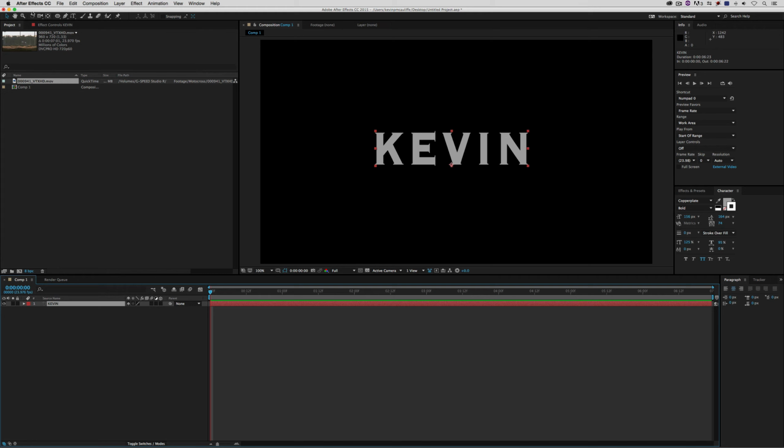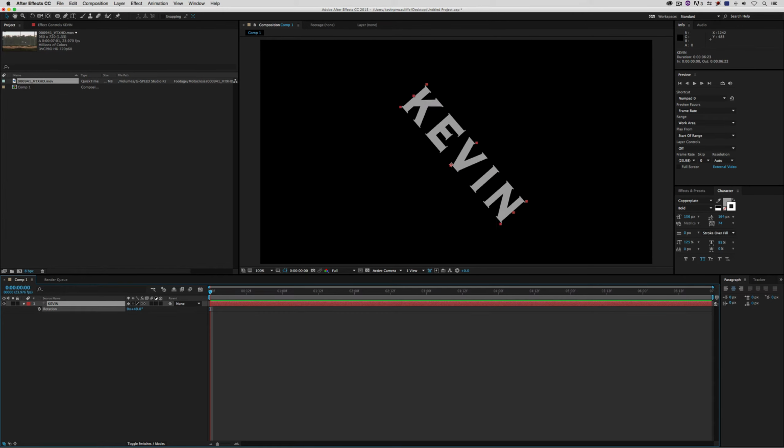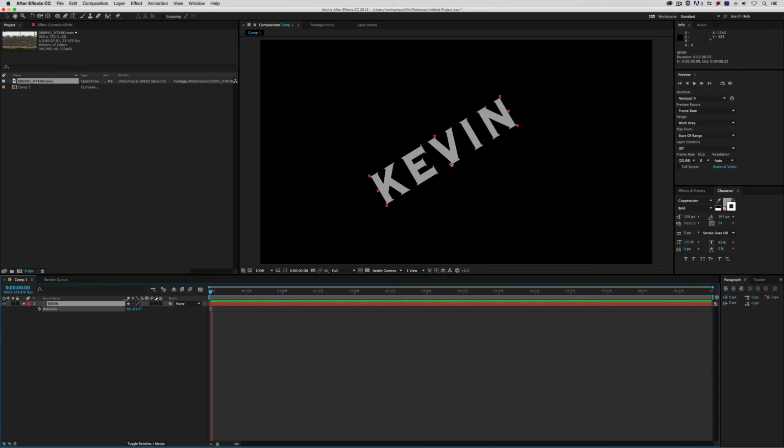Now, as we go along, we're going to be talking more about the tools at the top of our project window. But the anchor point is something that's very important to point out. So the anchor point basically represents the point on your image or your text where things are going to rotate around. Okay, so let me give you an example. I'm just going to hit R for rotation. I'm just going to grab the rotation value and I'm just going to rotate it. And take a look at the way the text is rotating. Right now it's rotating around the anchor point.